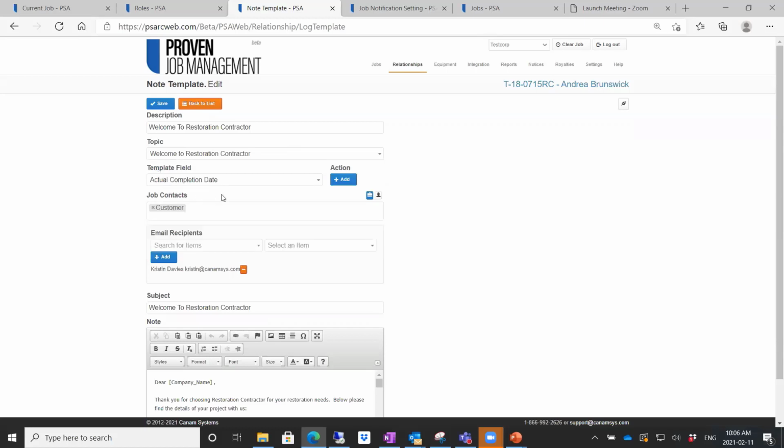The template fields allow you to pull information from your job files, such as relationship information, date information, etc. And we're going to take a look at a template and add those fields after we've finished here. Next, we can identify some contacts. In this template, I've identified that I want this template to go out to my customer. So if I add this template to my job file and I have an email address on my customer record, this template will go out to my customer.